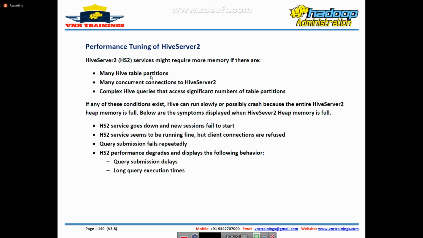So how do you identify whether HiveServer2 is running slow or not working properly? The HS2 service goes down and new sessions fail to start. It means when you try to submit a query, HiveServer2 will not accept your query. New sessions failing means the new queries cannot be accepted by HiveServer2. So that is one symptom.